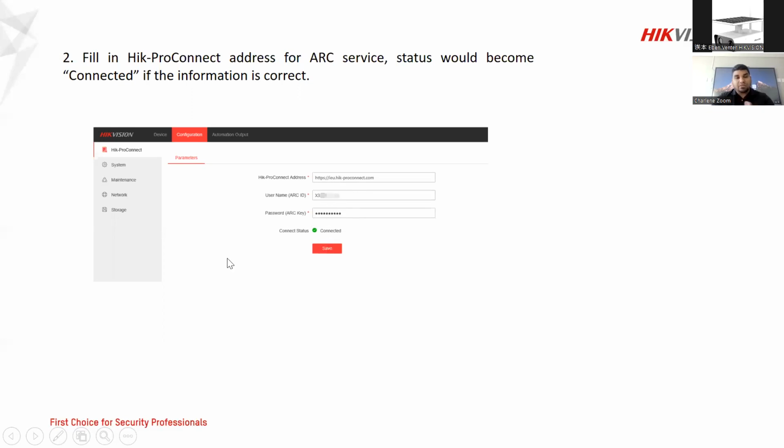Like I said before, your alarm system and your camera system will go to our Hik-Pro Connect cloud, which is this part here. And from there, we will push through the information through different control monitoring software. So if that does not say connected, there will be no way for you to get your signals out to your security company or to any other third-party software that we're using.